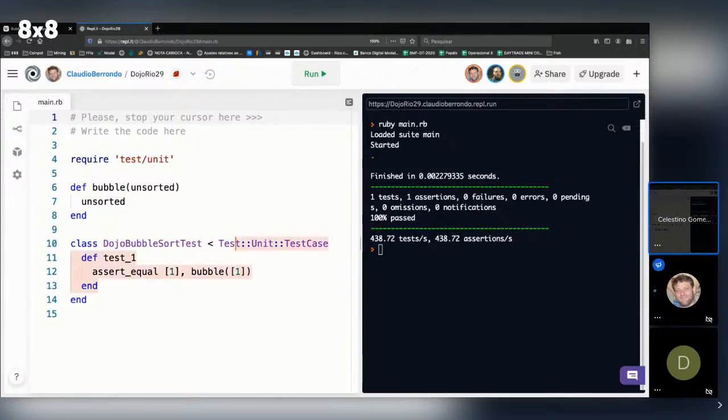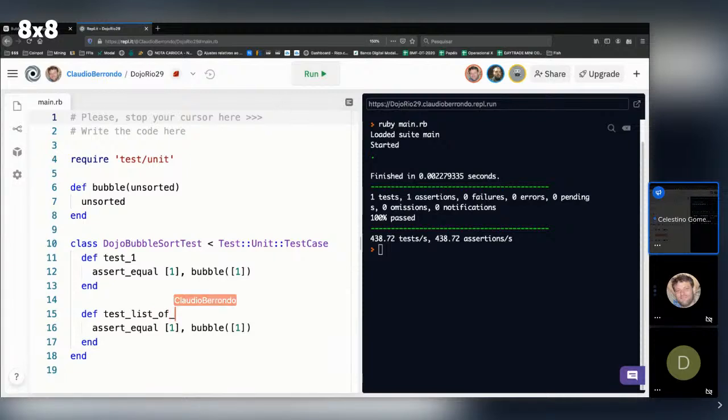Let's do another test. My suggestion is to write the test always on line 11, so we're not on top of the code. Yeah, it's the habit. If I pass this, it will work. Let's pass the opposite. Yeah, good. The expected must be the swapped one.